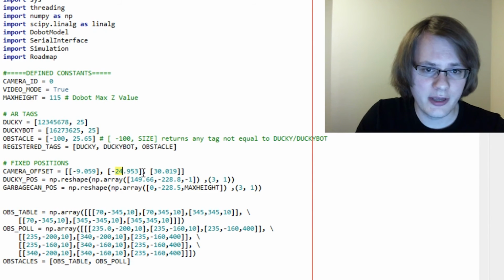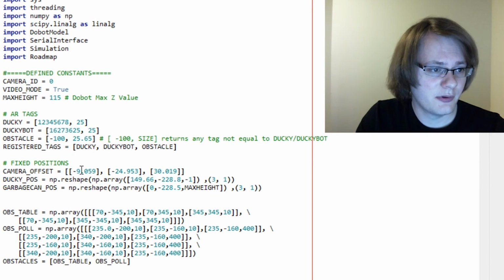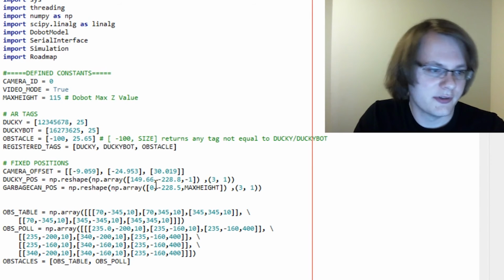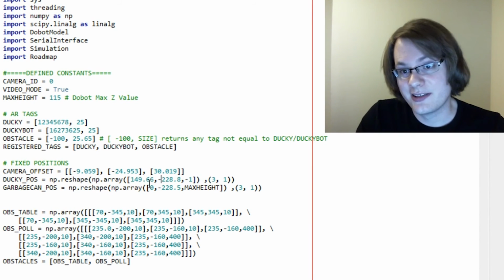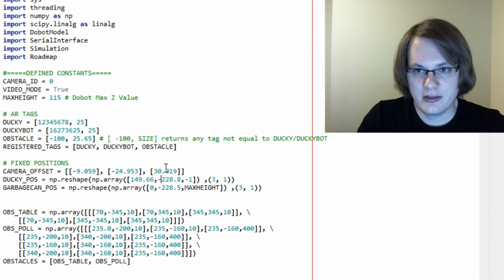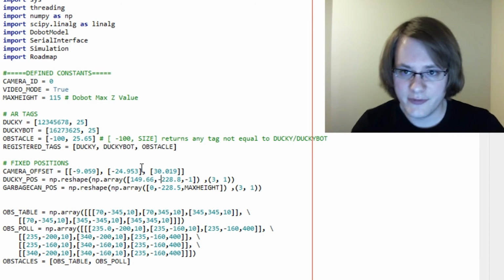So you'll see over here that we have all these values that are pretty specific. These are in millimeters. So if any of these are off by even just a little bit, it could cause serious problems. For example, the camera offset, which is relative to the end effector, could be off, or the ducky position on the table could be slightly different, or even if the ducky itself was warped, then that could change where we need the end effector to touch, also with the garbage can position. So how do we fix this?